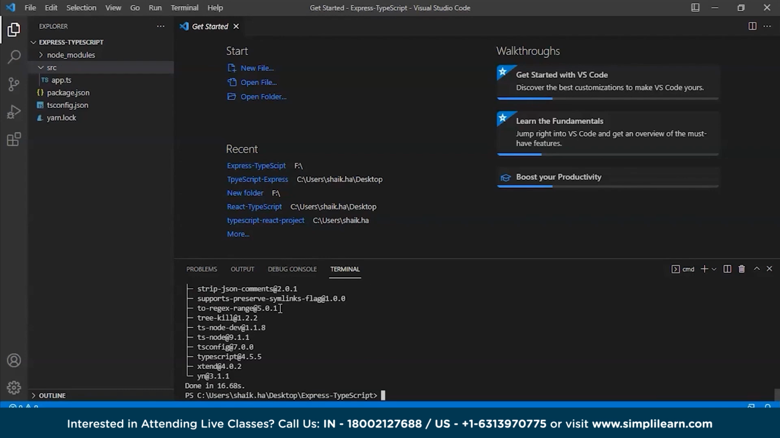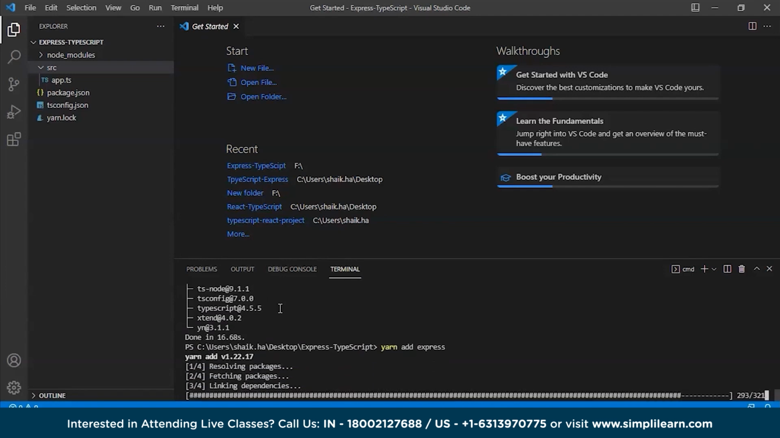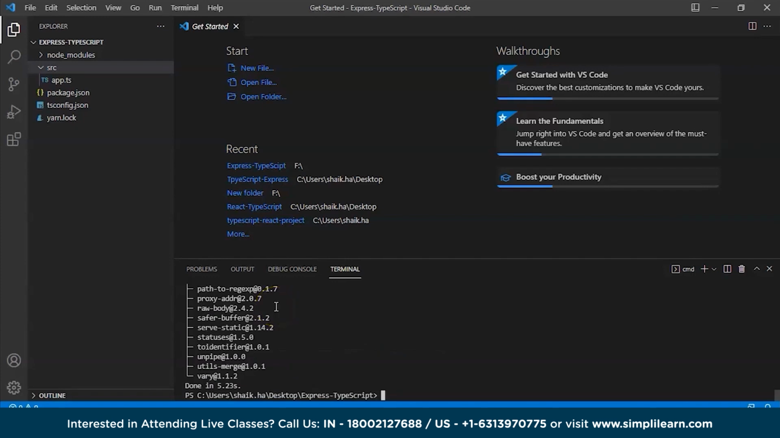So after this, we need to install Express. To install Express, run the command yarn add express. Next, we need to add node modules and express modules. For that, run the command yarn add @types/node @types/express.